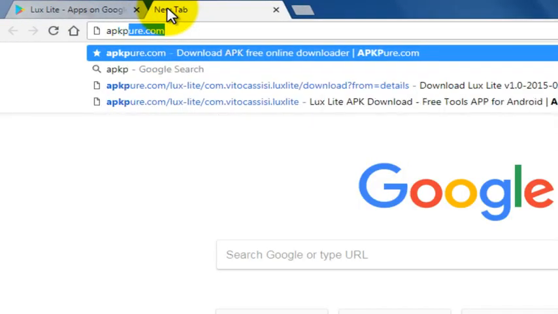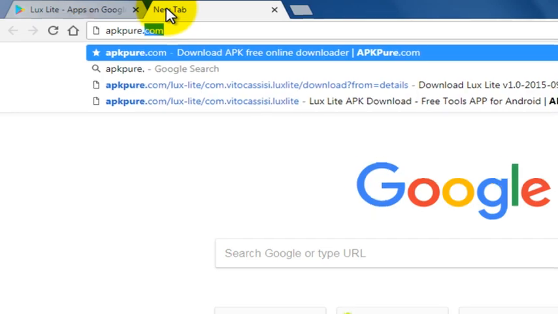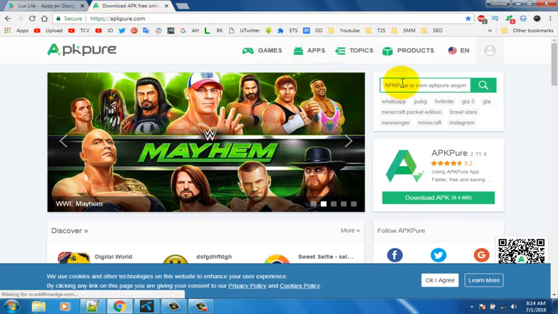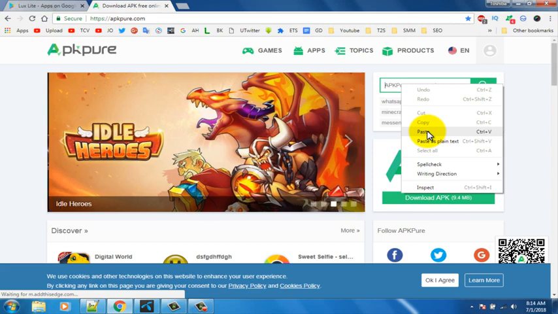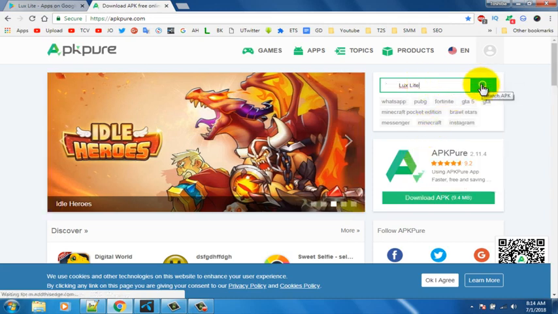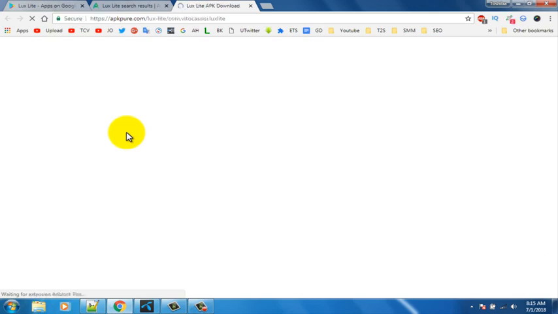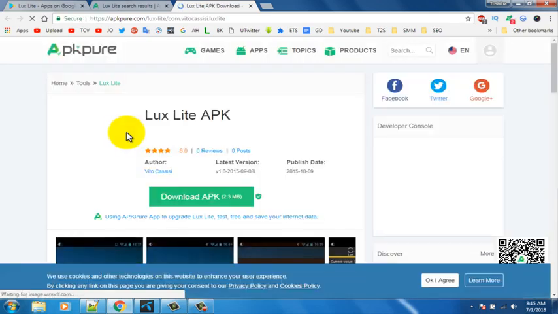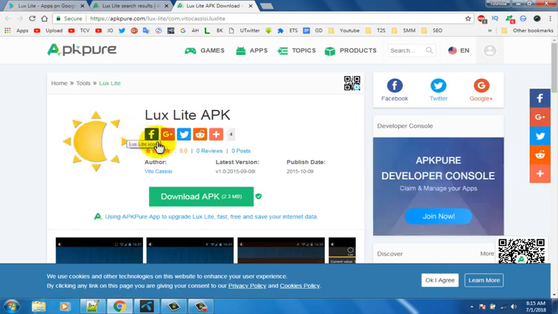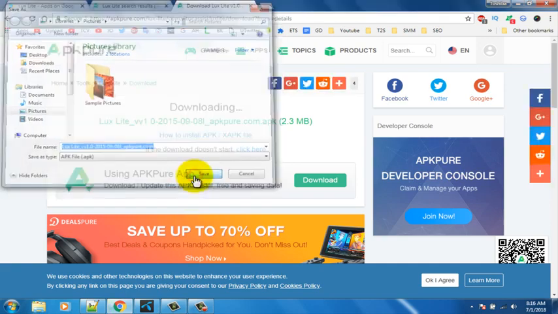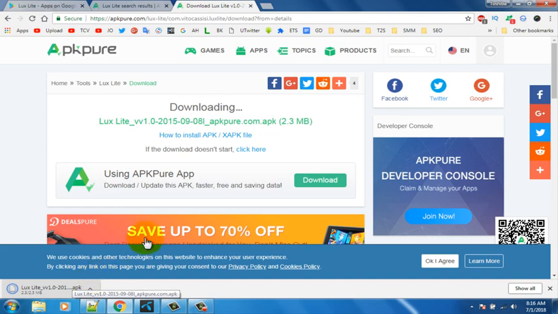Now open a new window, go to appygaper.com. Then paste the copied name in here. Click on the download button. Choose a location. Save. Here you can see it's downloading.